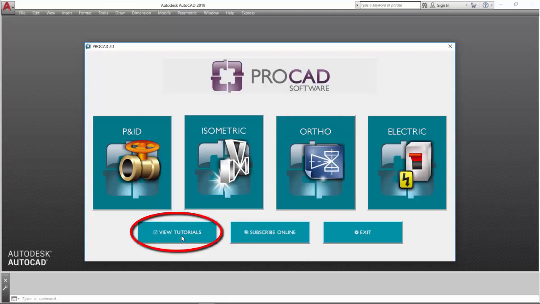View Tutorials to see the online software tutorials, Subscribe online to go to the Procad subscription webpage, or Exit to exit the launcher. Let's click on the Ortho icon to start the software.